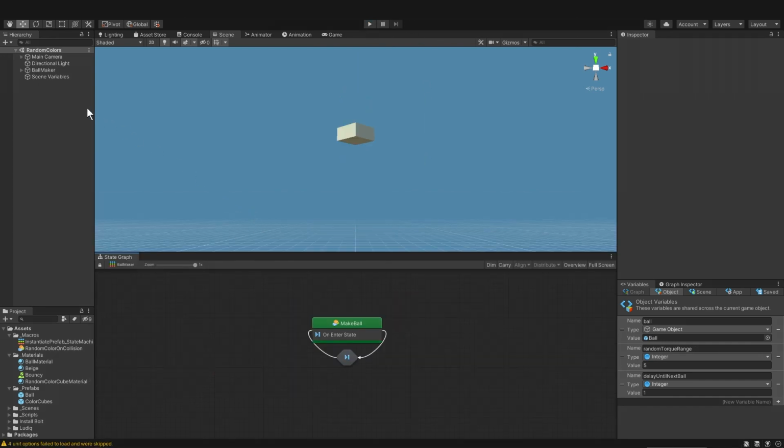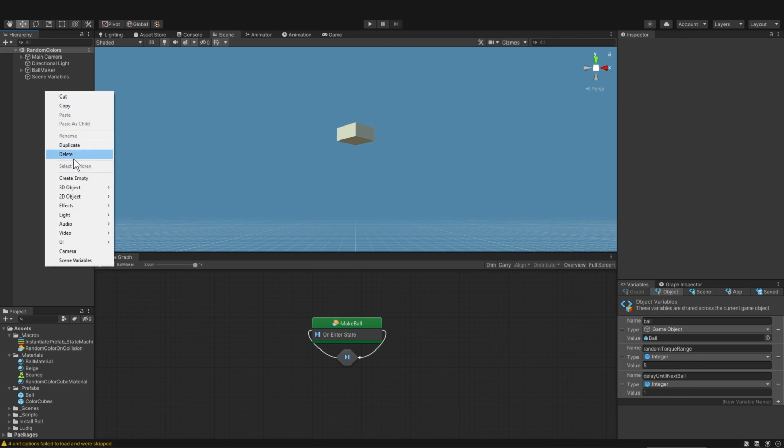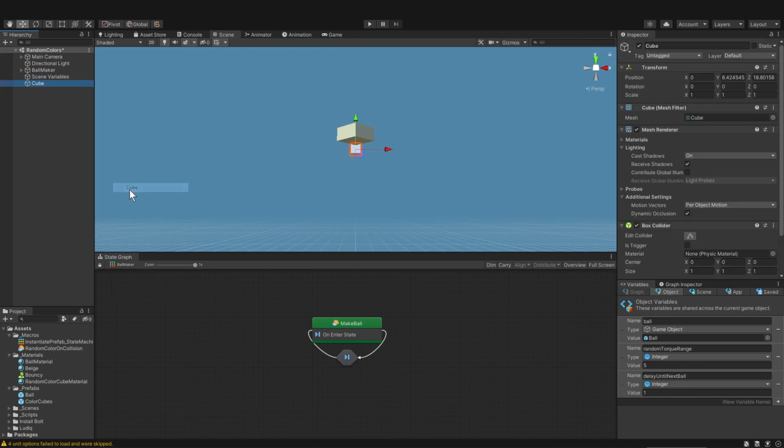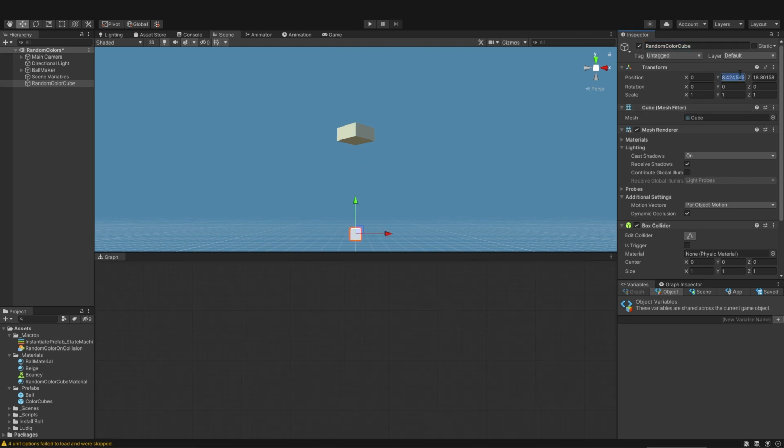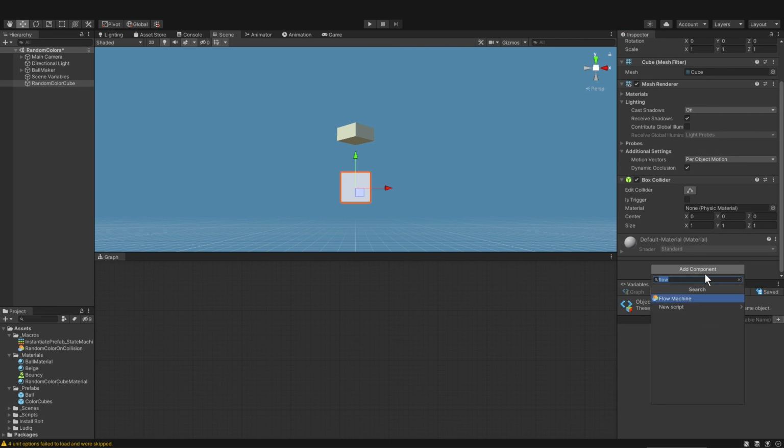Okay, so let's make the cube that's going to change colors. So right click and go to 3D Object and Cube. And then let's rename this cube to Random Color Cube. And I'm going to reset the position to 0, 0, 0. Then I'll hold Control to have snapping and bring up the cube around 3 on the Y. That's good. Then on the Random Color Cube, I'll click Add Component and add a Flow Machine.